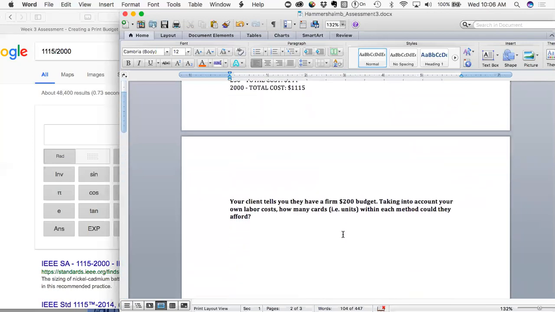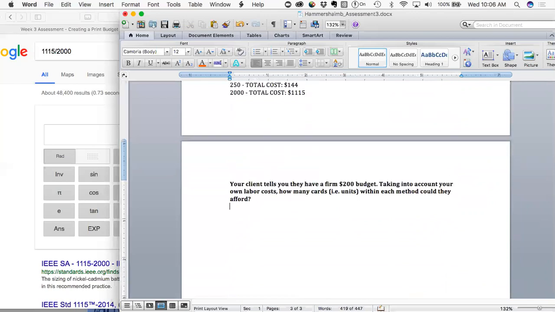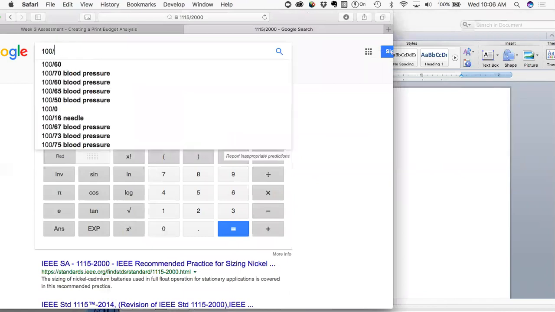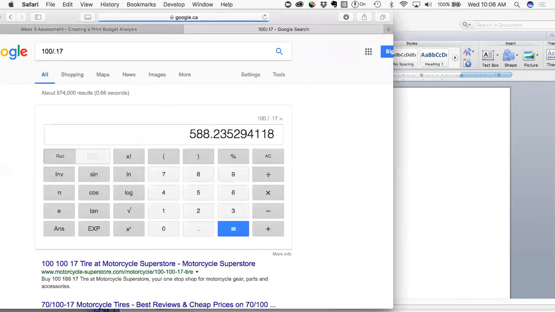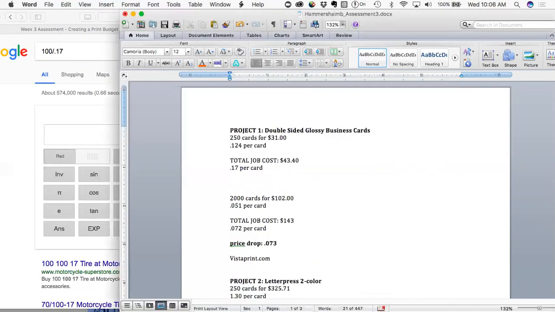Okay, so final thing, your client tells you they have a firm $200 budget. So how many cards within each method could they afford? Basically, we want to see how many times this cost goes into 200. So how many 0.17s are in 200? We're going to do 200 divided by 0.17 equals 588 cards. 588 cards for $200.